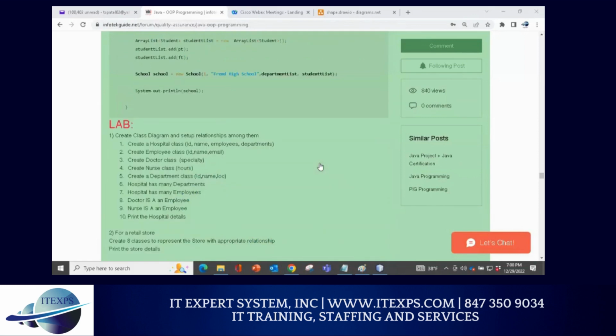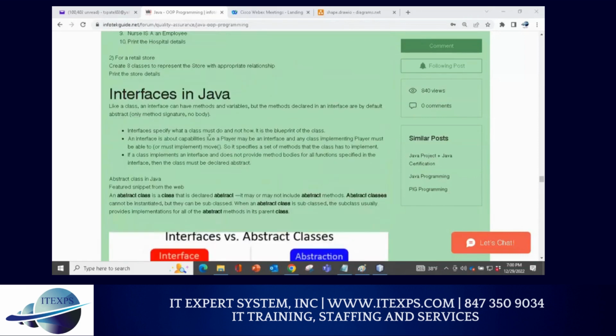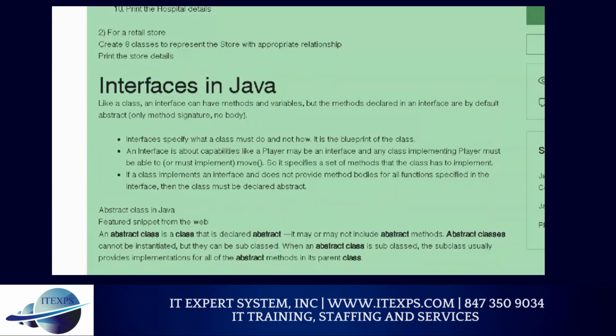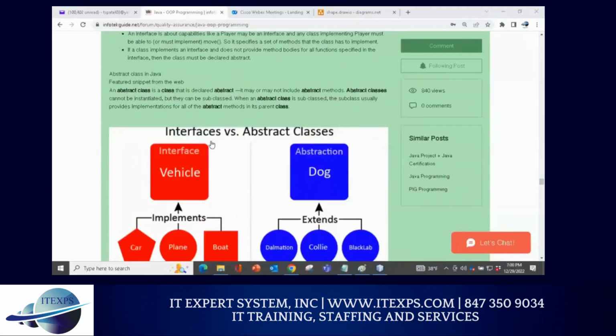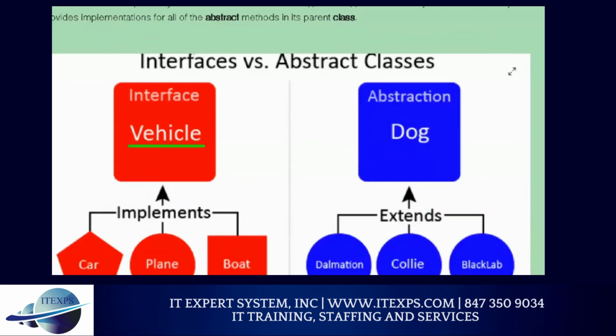And here you go. So if you see here, interface is in Java. Now when we talk about interface, it means all abstract methods. So you can see here, one interface can be vehicle, but implementation can be car, plane, boat. And this concept is called polymorphism. Polymorphism means one interface, many implementations.